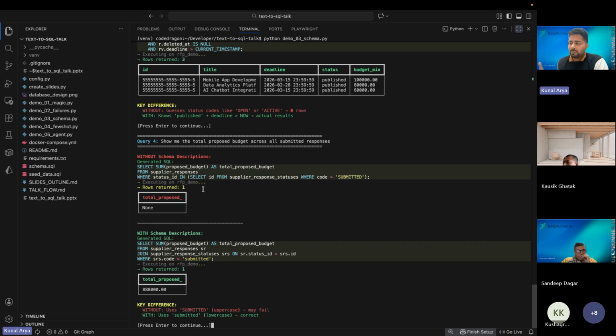Apart from that, like Kushik was mentioning with published, in that previous query we had published in uppercase, and that query was failing. Actually, we have to use lowercase, and we have provided this context to the LLM right now.